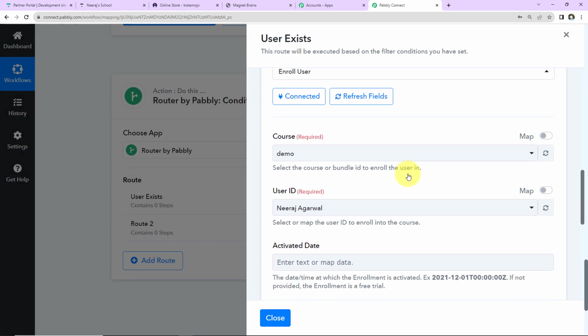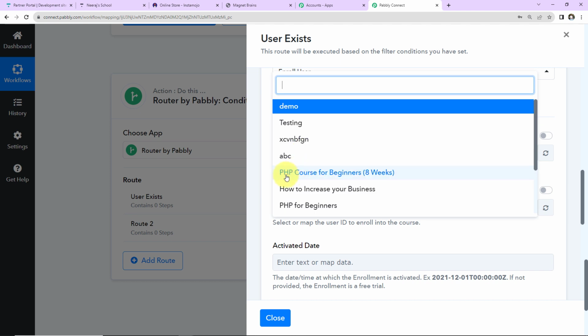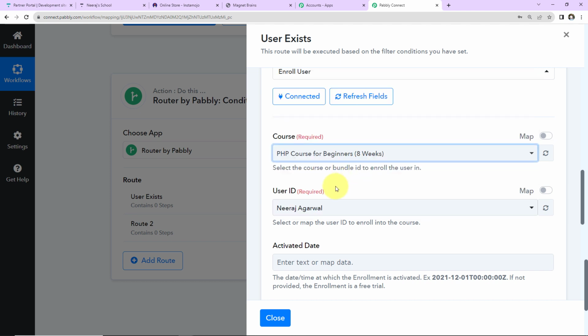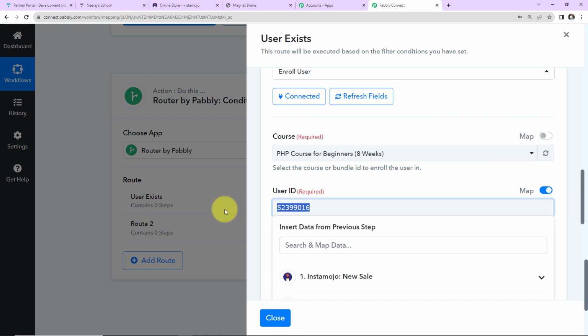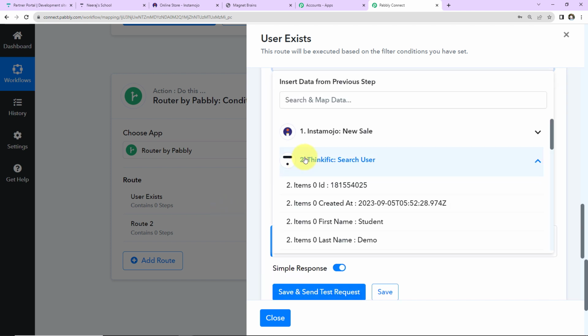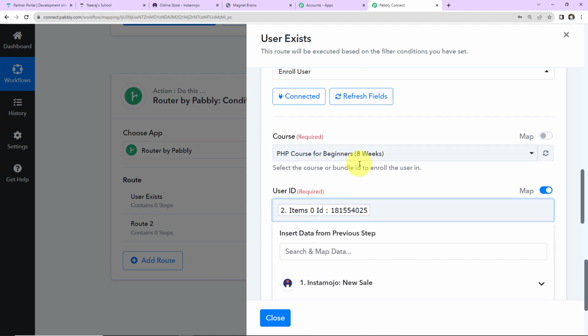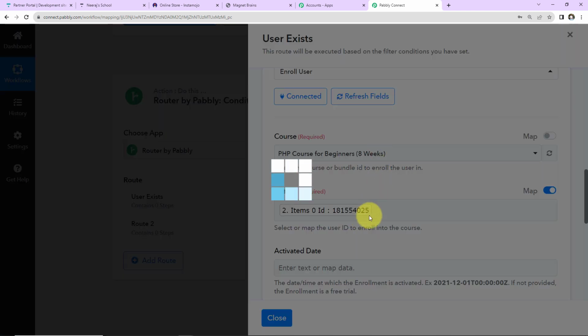Once the connection is all set, now here we have to select the course. So the course that we wish to go ahead with is PHP course for beginners. Then we need the user ID. So I'm going to turn this mapping button on, delete this. Now here let's go to step 2. This here is the ID.